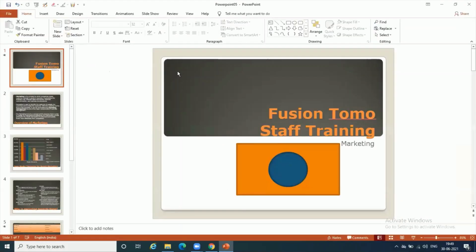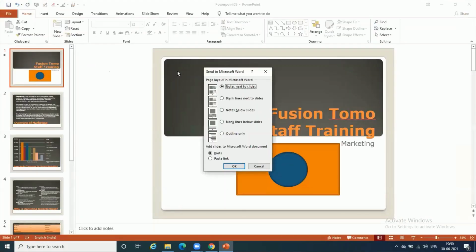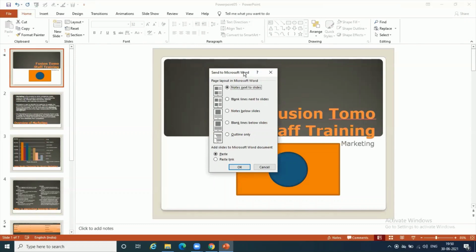Here comes a window asking me what type of handout I need. Notes next to slide, blank lines next to slide, notes below slide, or blank lines below slide. I say I want blank lines below slides, so they are able to write whatever they want to write. And I say okay to it.